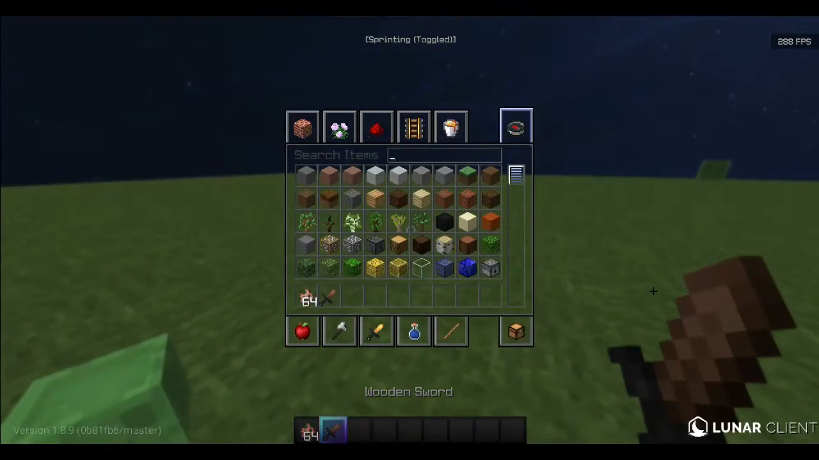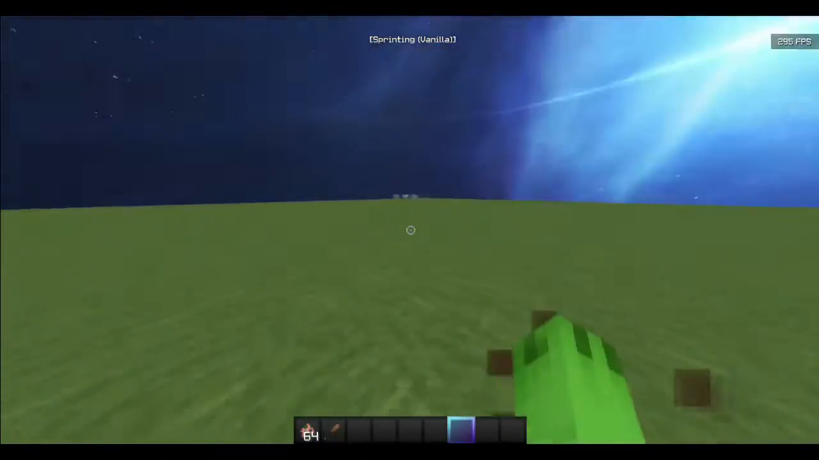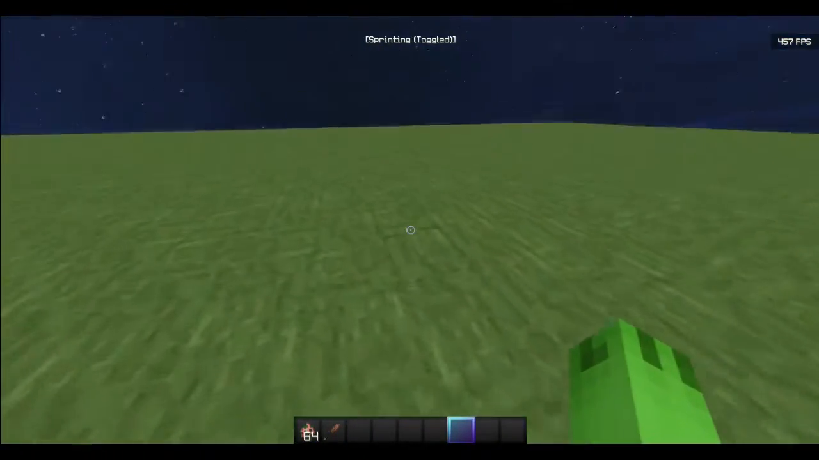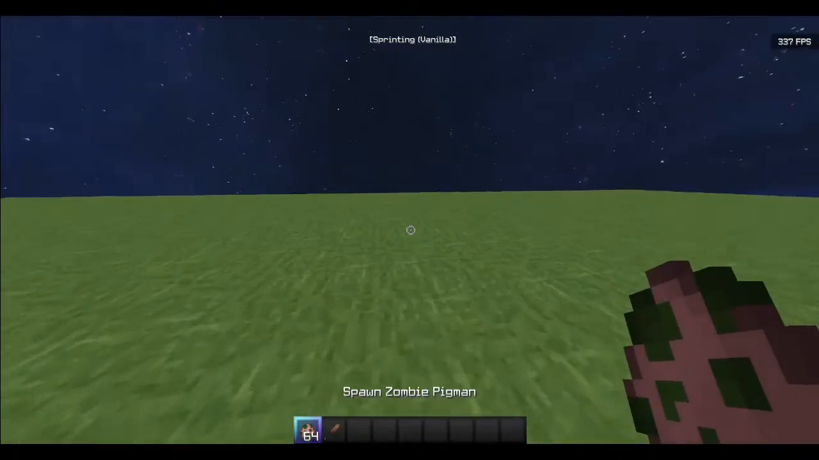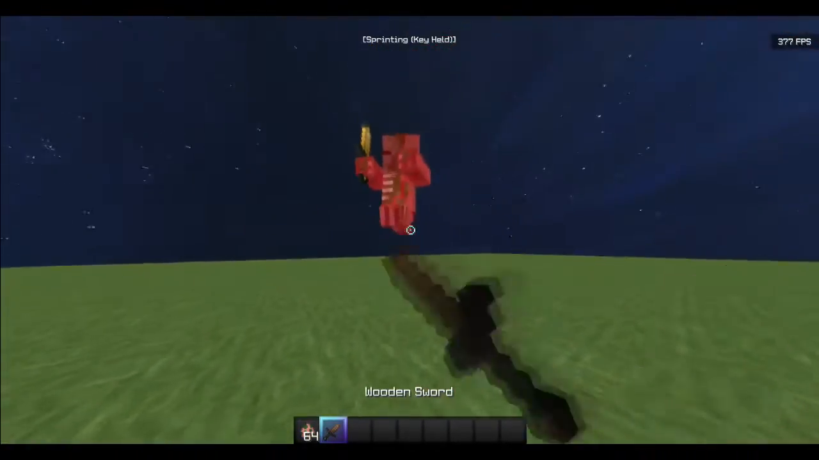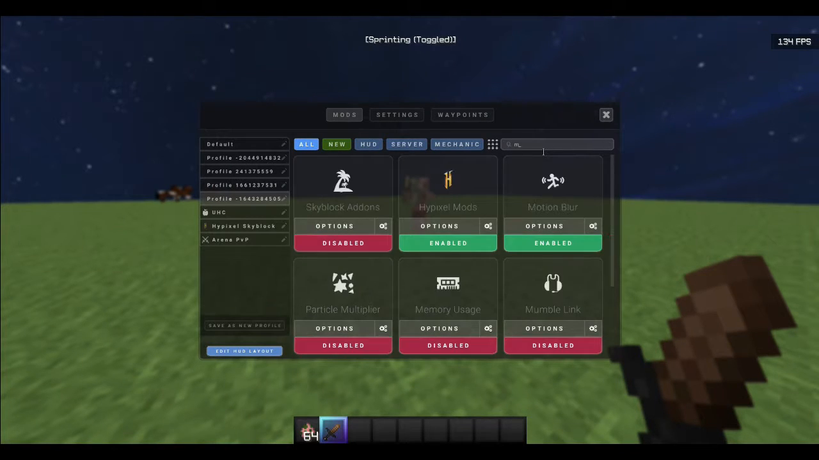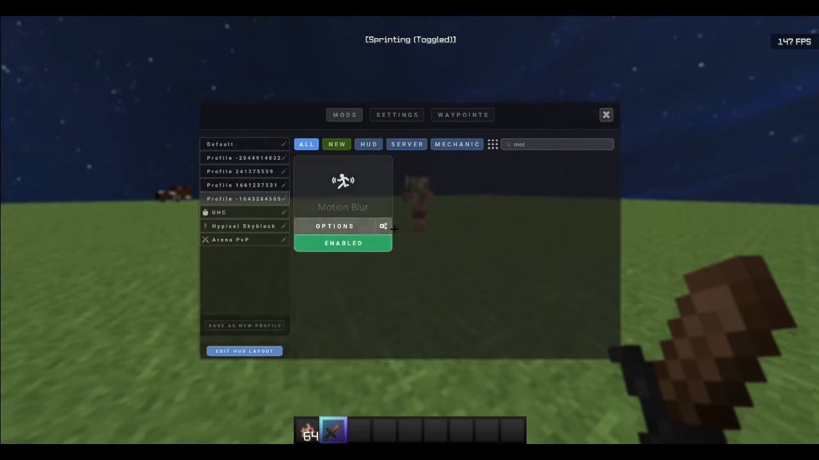So now, if you have a really low. Alright, so now what you can do is summon your zombie pigman. Start murdering them. Because normal type PC, I'm gonna be using.